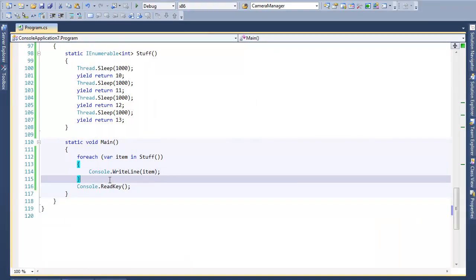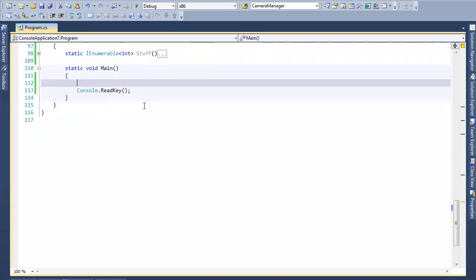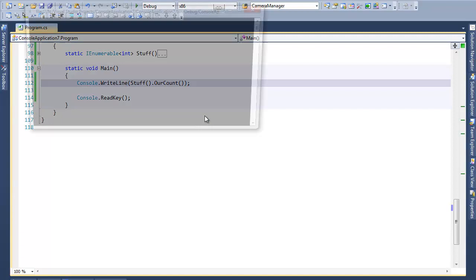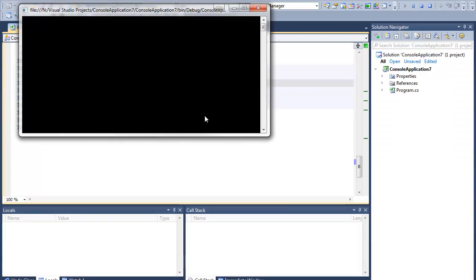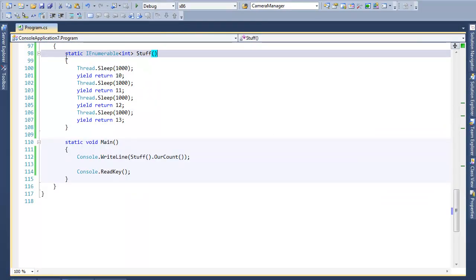So if we wanted to find out how many elements are in stuff, ignore the fact that this is a method. Just pretend this is a list, I guess you could say. If we wanted to find out how many elements are in stuff, we could do stuff.Count. Unfortunately, this is going to take 4 seconds to execute. And we get 4 elements because we have 4 elements that are returning.